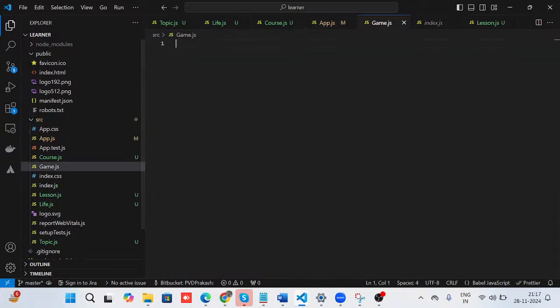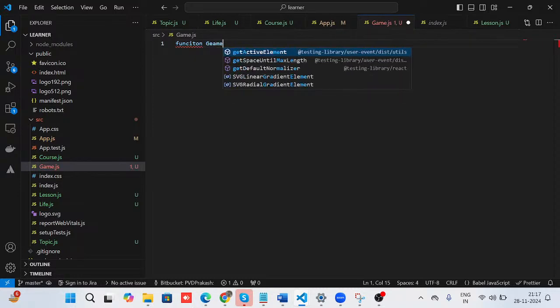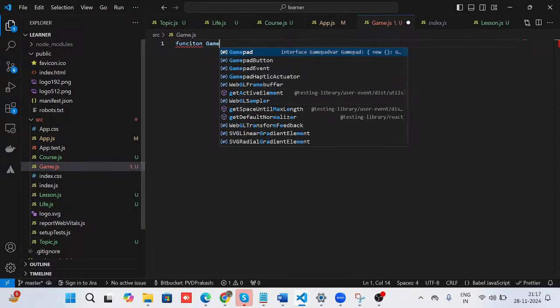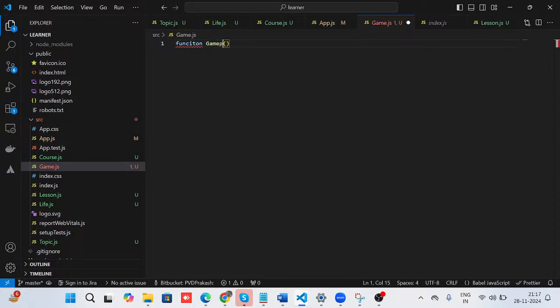It's a functional component. To create a functional component, I create a function with the same name as the file name, Game. This functional component returns some UI, so I return a div. This is the game component.